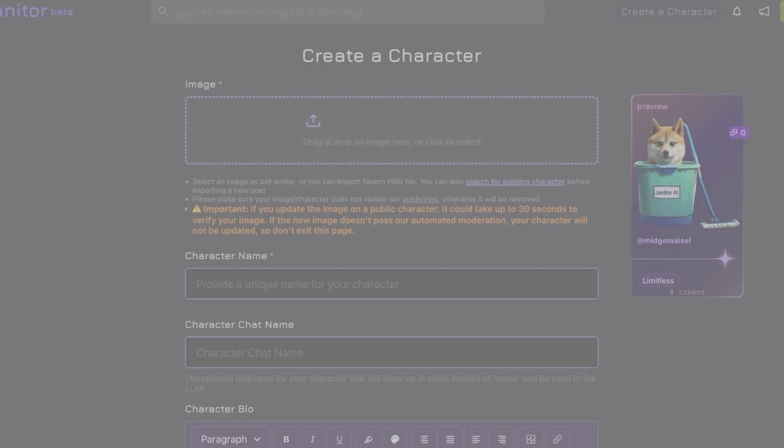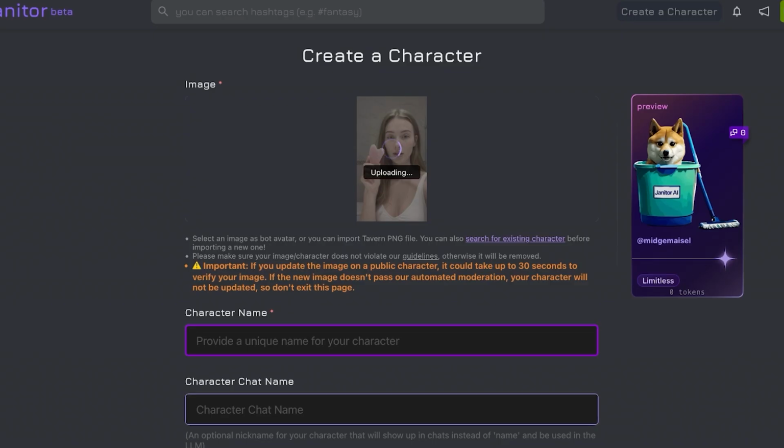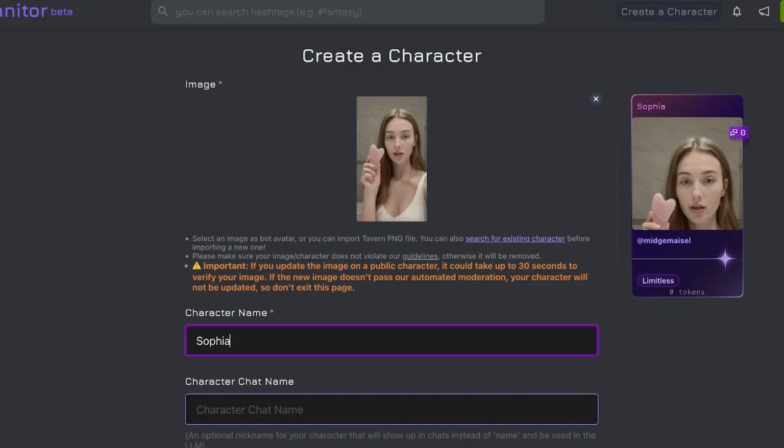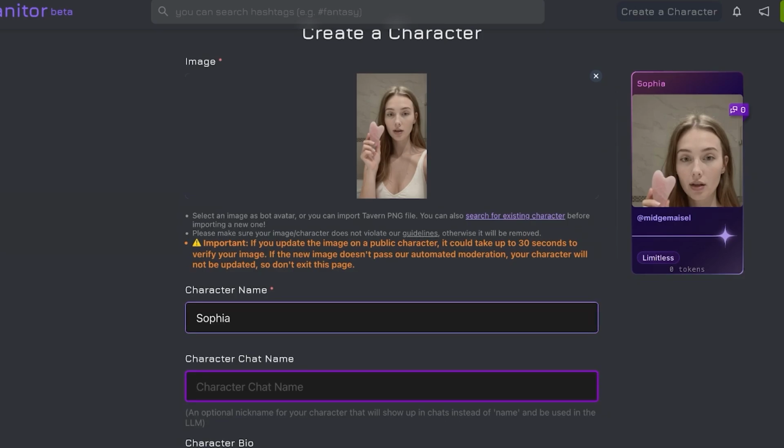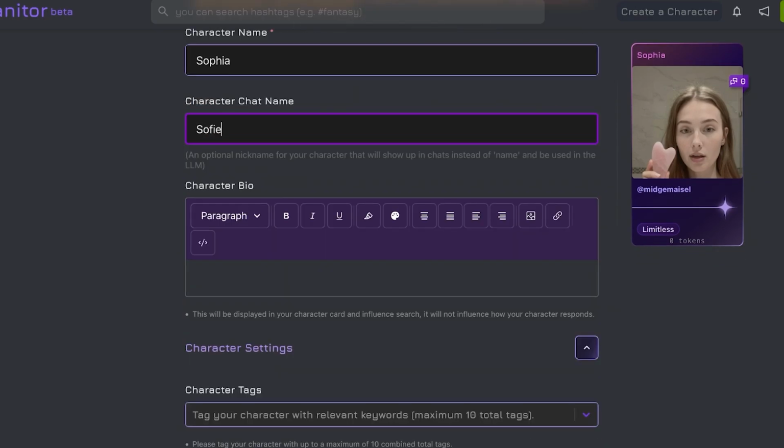I'm just going to be selecting an image that I've previously generated for my character image. So I'm just going to be using another AI generated image. I do want to be using one of these, like so. Then I am going to add the name of my character. Let's say this is going to be called Sophia. And then after that, we have our chat name. And then after that, we have the character bio.